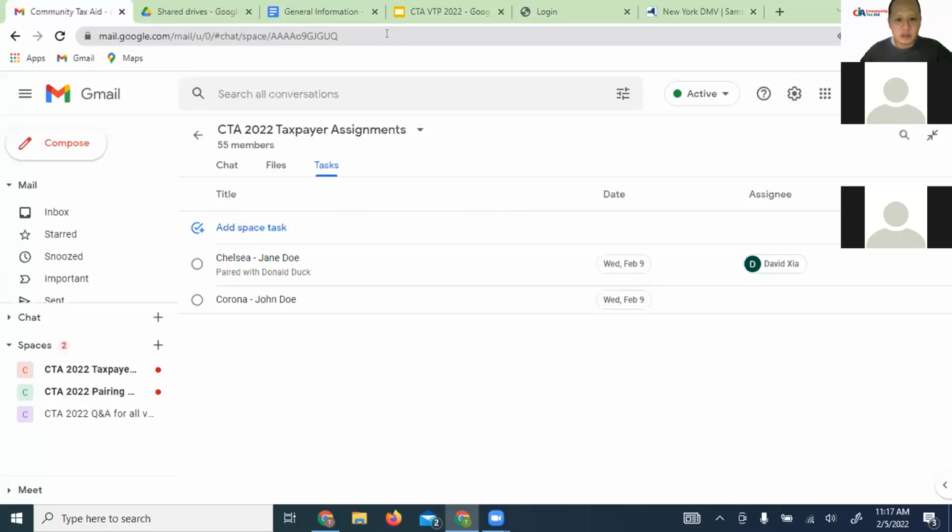Let me just take a look at the questions. You also get a notification. Someone said they can't see the CTA email. Make sure you're in Gmail, and on the bottom here there should be spaces. If it's not appearing, you can click the plus symbol and search for all the spaces, and then you can just add yourself.